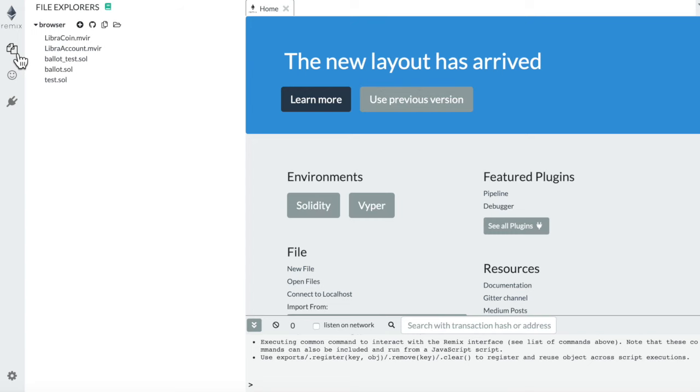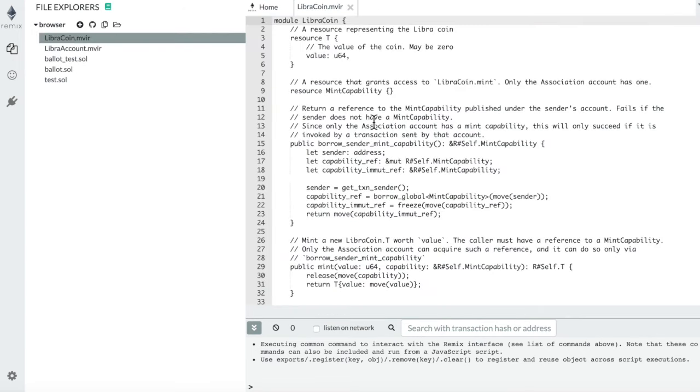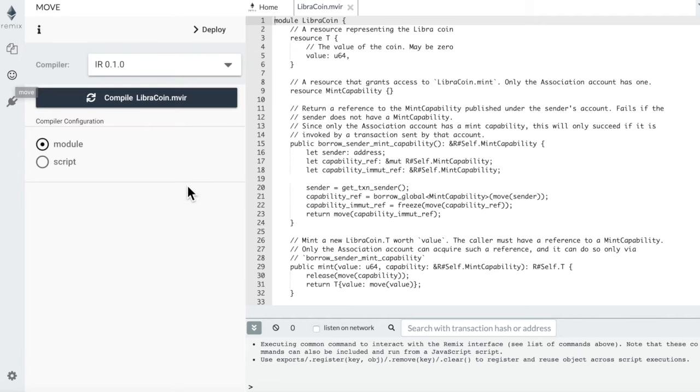Let's load a Move file that we have added in the Remix file manager, and then we can go to our activated Move plugin. This is the compiler view. We see that it already knows what file we are working on, and we have the default module option already chosen. We just need to click the compile button.